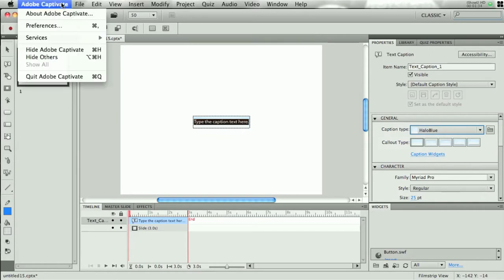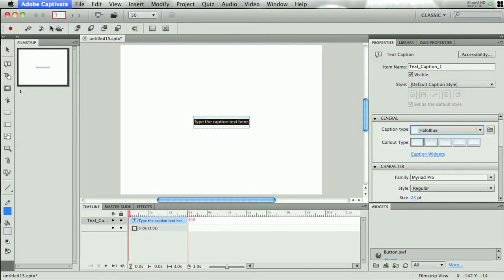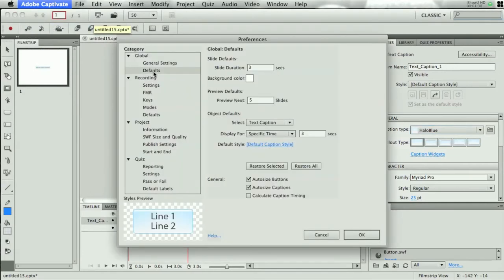So up to Captivate, to the Preferences menu. Here in the default settings, we're going to change our slide duration. Let's go for 10 seconds instead of 3. That's a little more realistic. Background color is white. Let's leave that. The images we have have white backgrounds, so we are going to want to match that. That's all cool. Default text caption is fine. Displays for 3 seconds. Let's change this so that it displays for the rest of the slide. So whatever the slide length is, our stuff will just stick to that.